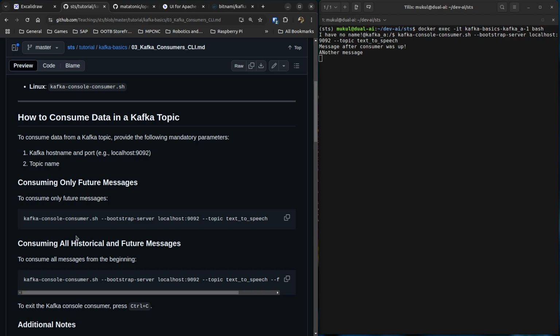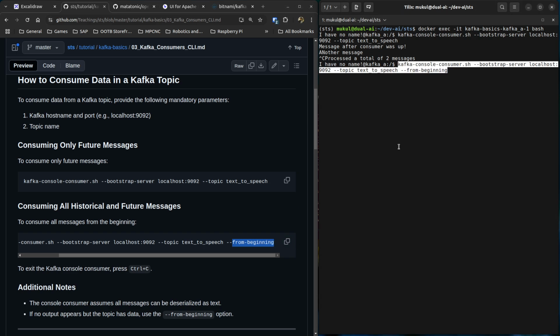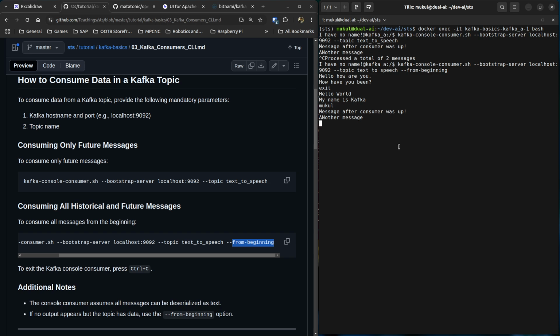Okay, let's go back to our tutorial. Consuming all historical and future messages, right? So the earlier one is only going to consume future messages. It actually had moved the offset to the latest and then was consuming. Okay, so my bad, it did not actually consume earlier. It was set to the latest, and that is why. If we do from beginning, that is when it will start consuming again. So we can run this command and consume all the messages from the beginning and have all messages show up over here. So there we go.